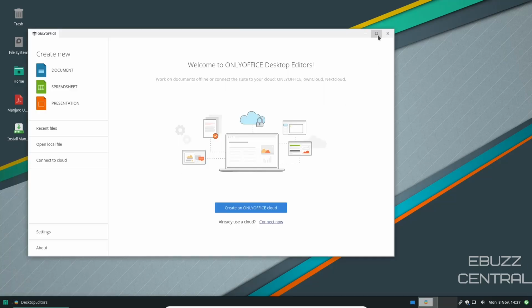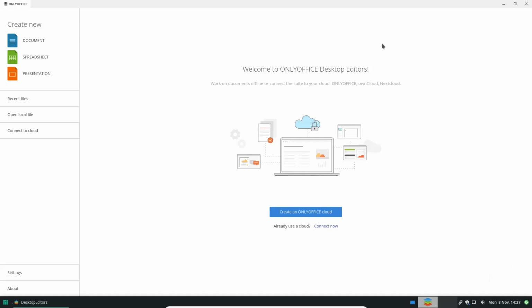And OnlyOffice is a free software suite. Now, it does have a paid version. If you want to create an OnlyOffice cloud account to where you can sync everything to the cloud, there is a cost. But if you just want an office suite that is local and you can do all of your work directly on your PC, and then if you want to store things on your own cloud, it is absolutely free.